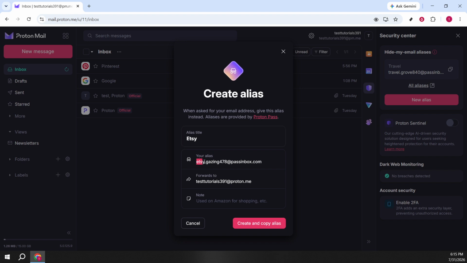Right below, you'll see the forwards to setting. This determines where messages sent to the alias will land. By default, it will forward to your primary Proton Mail address, which is usually exactly what you want. If you use multiple addresses within Proton, you can choose the one that best fits your workflow.